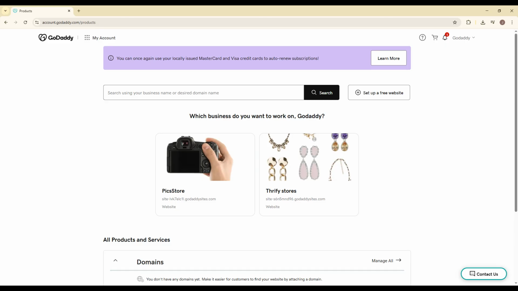First, log into your GoDaddy account. Go to GoDaddy.com and click Sign In at the top right corner. Enter your email address and password, then access your dashboard. Once you're logged in, go to My Products. Here, you'll see a list of all the products and websites connected to your account. Find the website you want to edit, then click on it. After that, click Edit Website. This will open the GoDaddy website builder so you can make changes.